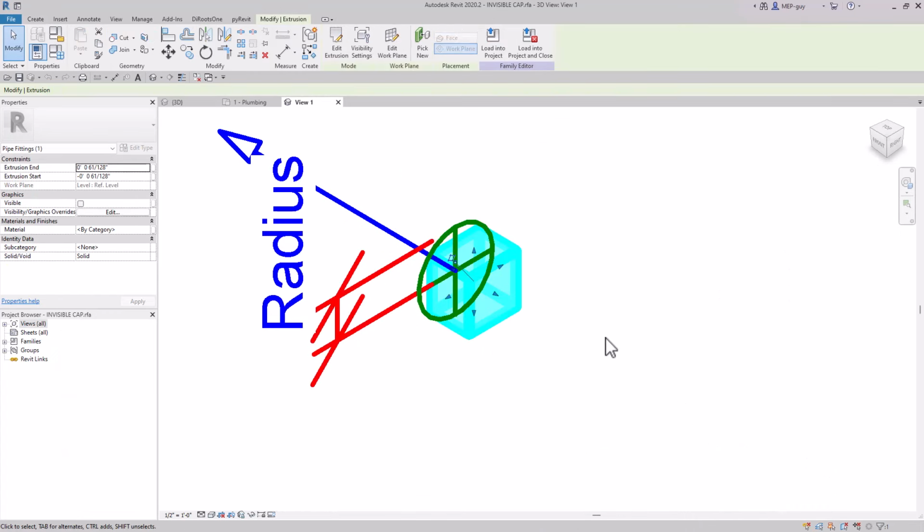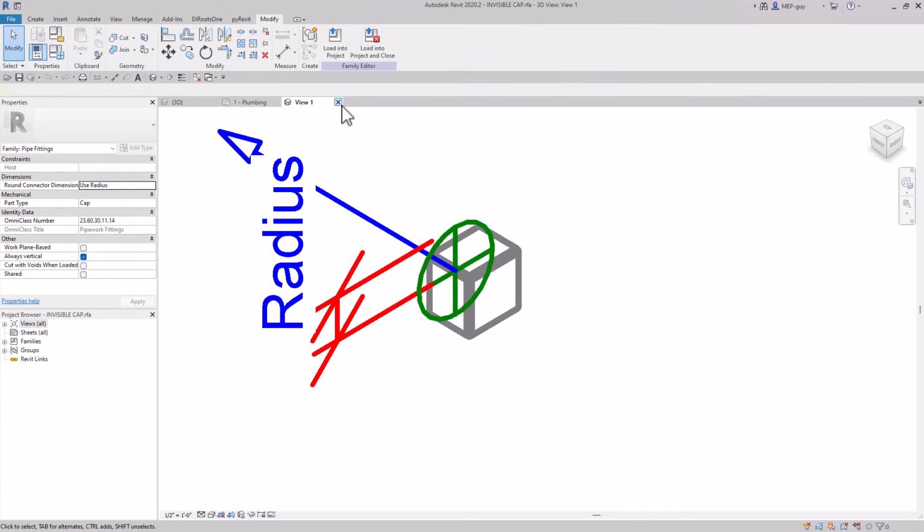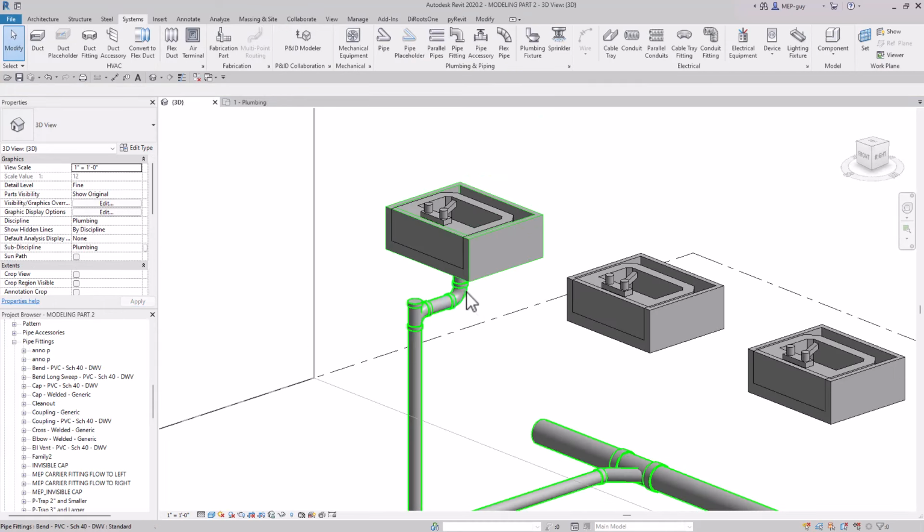But this thing right here is set to invisible. So you can see right here, I've turned it off, so that it doesn't show up in our model because we don't need to see it. So let me get out of that. Now we have this nice capped pipe and it's reading my fixture units.